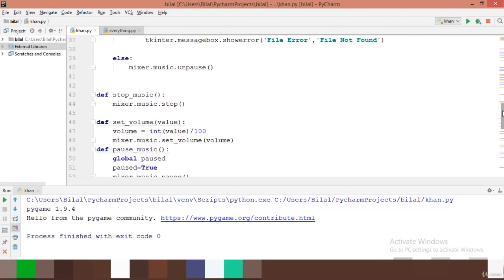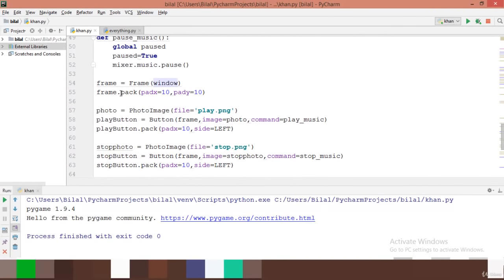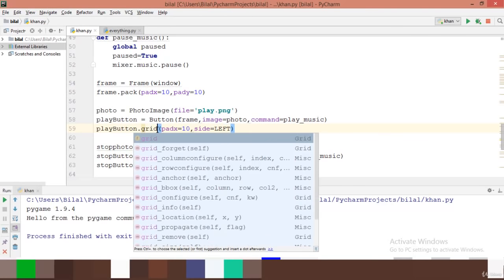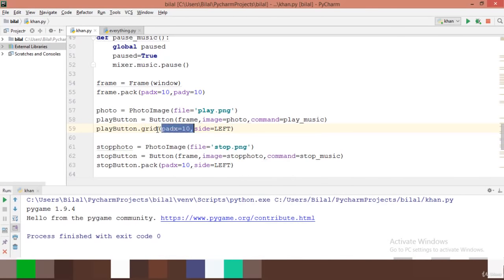So just move up, and now instead of this pack, right here, we will use the grid method. And now I can say, just remove it, row equal to 0, and then column equal to 0, and then I can say give a padding of X of 10 pixels. And now this play button will appear in the 0th row and 0 column.